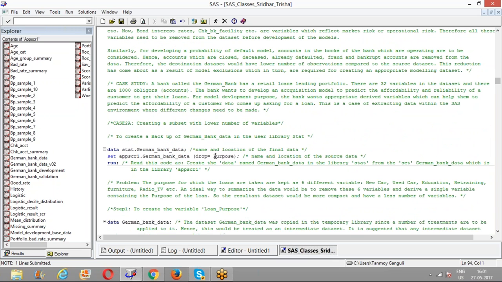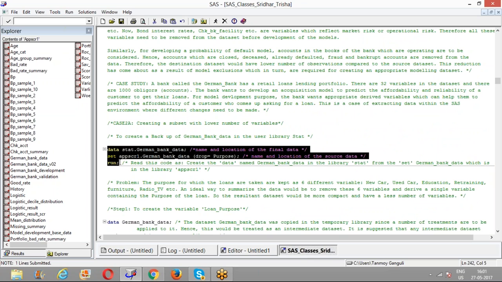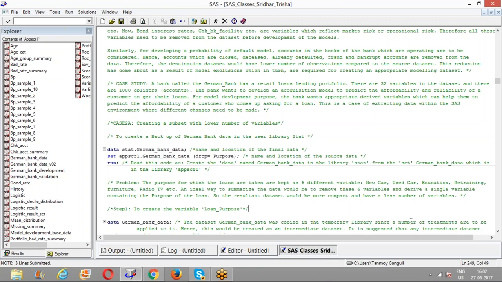Now what I'm trying to do over here is just copy this data set from AppScore 1 to the stat library, and there is a variable that I had previously created, purpose. I'm just dropping that and creating a backup of the same data set. Right.